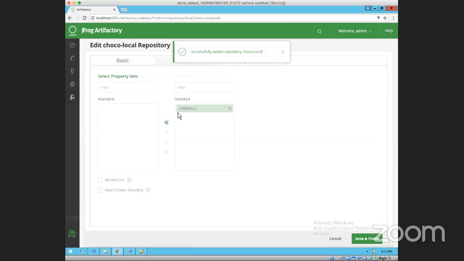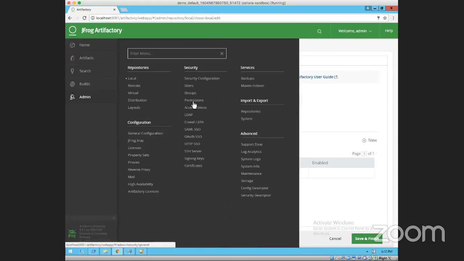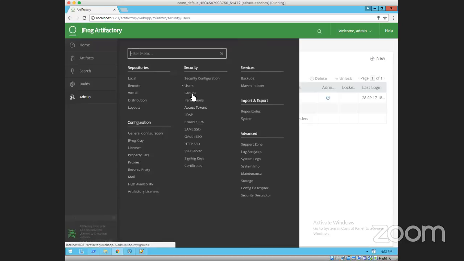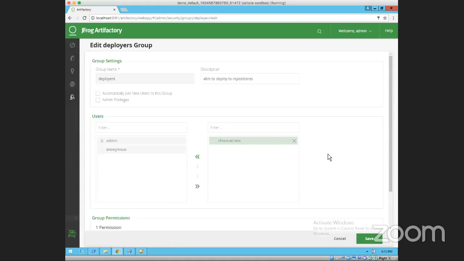We want to make sure that the permissions and other things are set nicely. One of the nice things is that we can actually see effective permissions. I want to say that's under something. So we've set up this Choco Access user, and it also has this new group that we've created called deployers. And deployers is just giving that group the permission to, let's see if it shows it here.